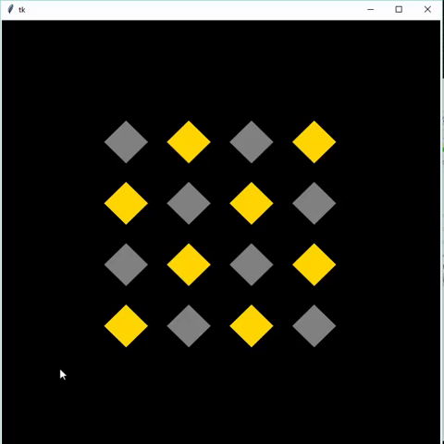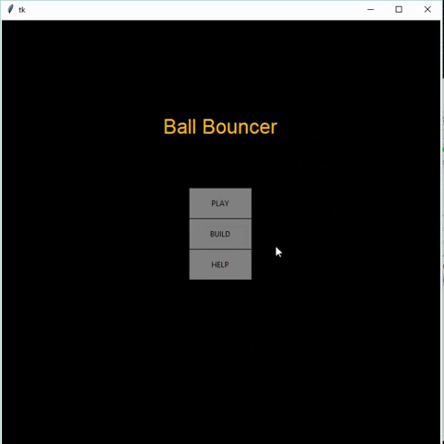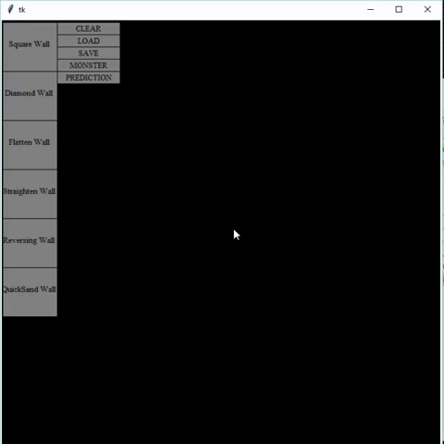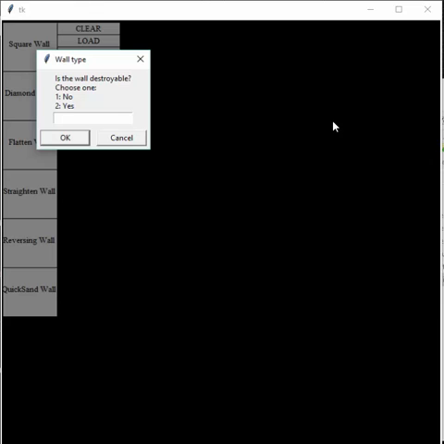So now we'll move on to the next feature, which is the build feature. The build feature can be used to design your own levels. To design a level, you would click on what type of wall you want, and then click at the place you want to create it in, and then you get a message pop up which asks you a question: do you want the wall to be destroyable or not?